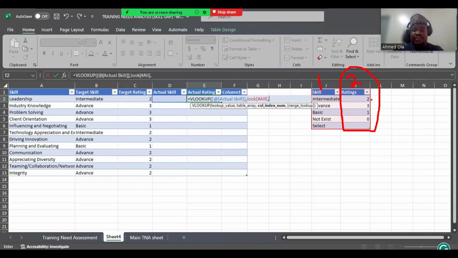You understand? So let's say you have more columns, like 5 columns. So we have like 3, 4, 5. If it's in this column that you want to return, your column index number will be 4. You understand? But we only have 2 columns here, 1 and 2, and we want the ratings to be returned. So I'm going to type 2 here as our column index number.